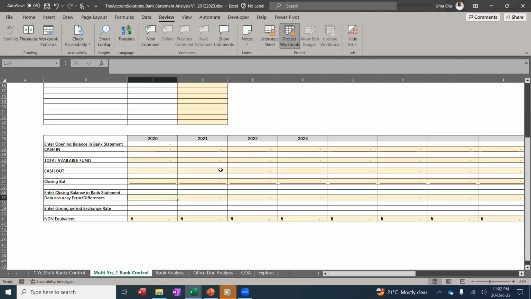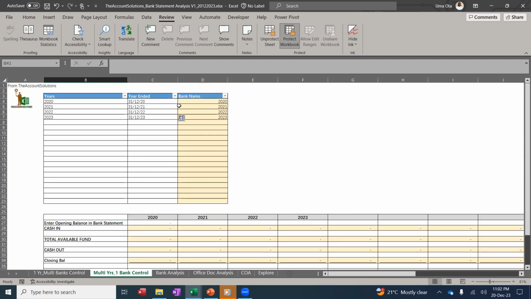Of course, for those in USD, pounds or euros, you must put an exchange rate here for all of them, even for the naira one, to know the equivalent in naira or in any currency you're using for this analysis. Once you've done this, you can as well just do it for only 1 year. It can just be for 1 year. If you are working for just 1 year, it is still fine.